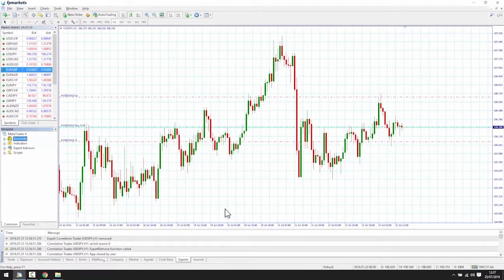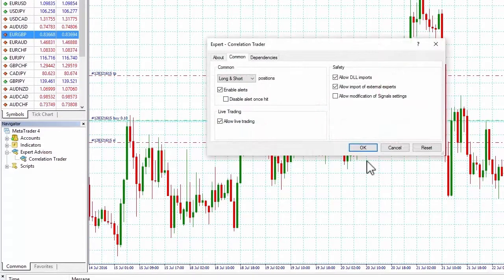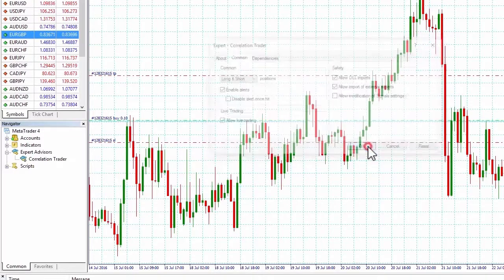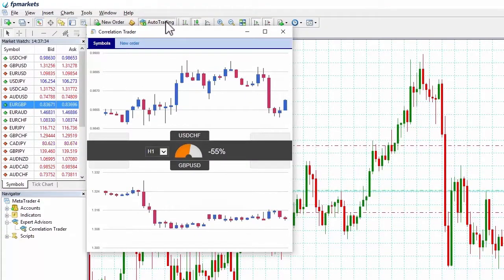To get started, simply drag and drop the correlation trader from the expert advisors list in the MetaTrader 4 Navigator onto a chart. Make sure the Allow Live Trading and Allow DLL Imports boxes are checked and that Auto Trading is turned on. You are now ready to trade using the correlation trader.